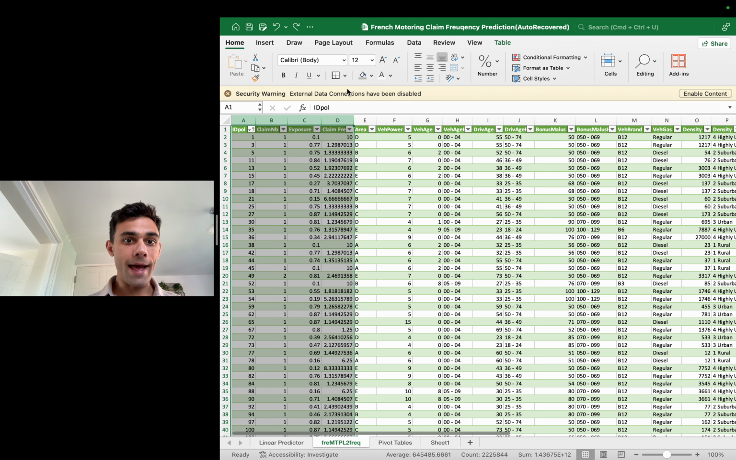Column A simply represents the policy number. So for each row, there's a different policy, or each policy has a different row. In column B, we've got the number of claims. The number of claims is actually difficult to compare because people take out policies for different lengths of time. And that's shown in column C, the exposure. That's just how many years the policy was taken out for.